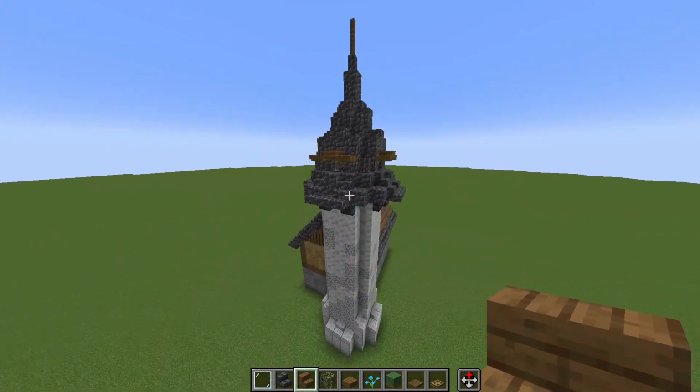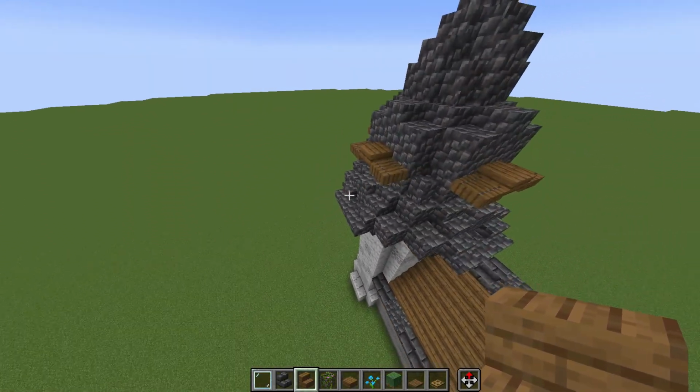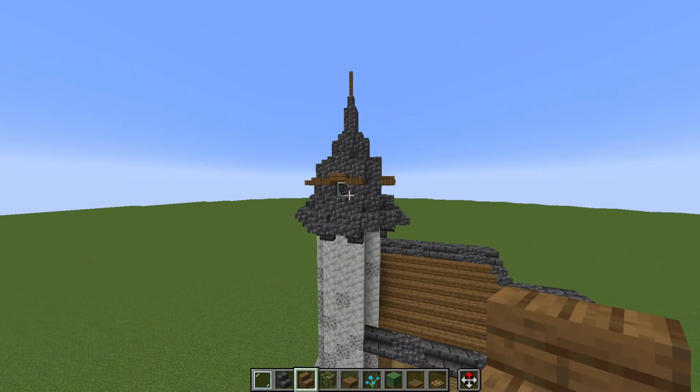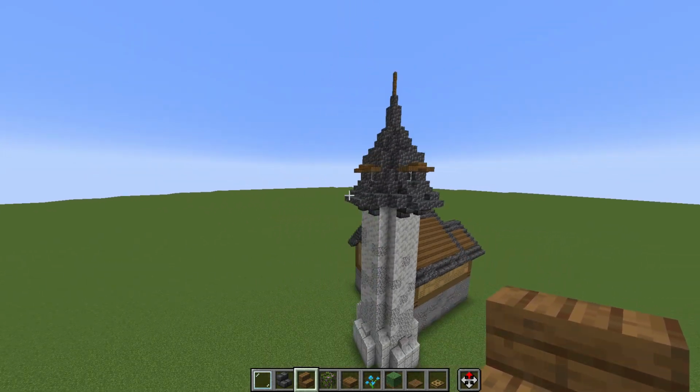To make a tower roof, you want to have it coming out, like I did here, and then you want to have it coming to a point. You can't just have it go up, otherwise it'll look really stupid. Believe me, I tried it in some of my other worlds, and it does not work out well. It just looks like a rocket ship in a way, just not pointy.